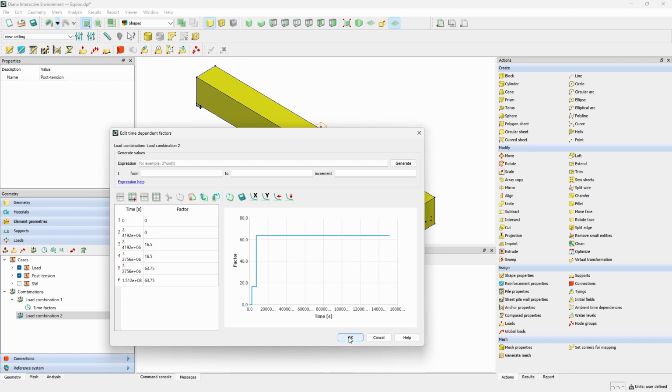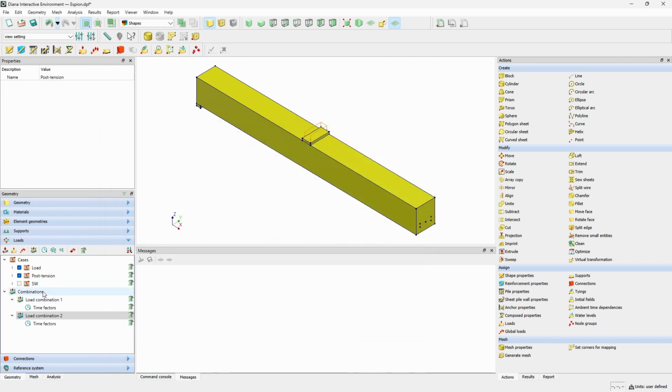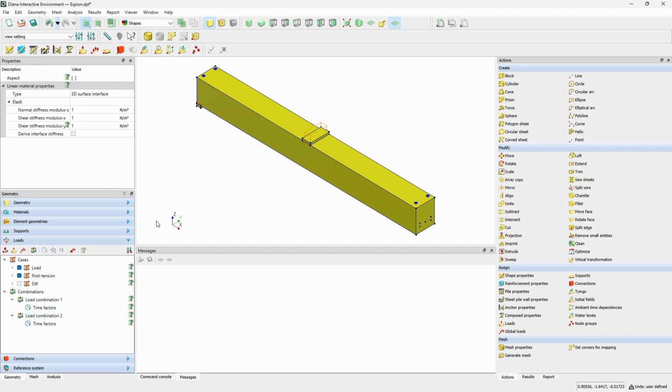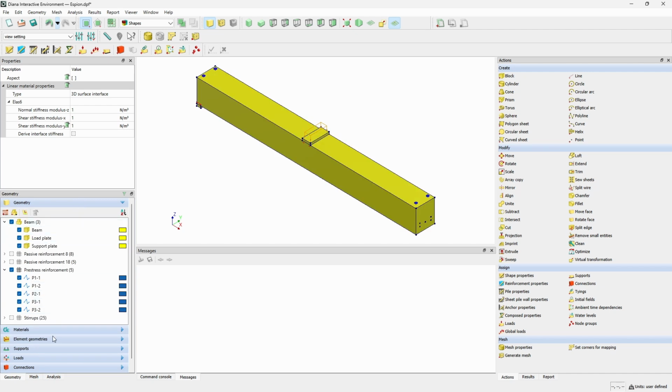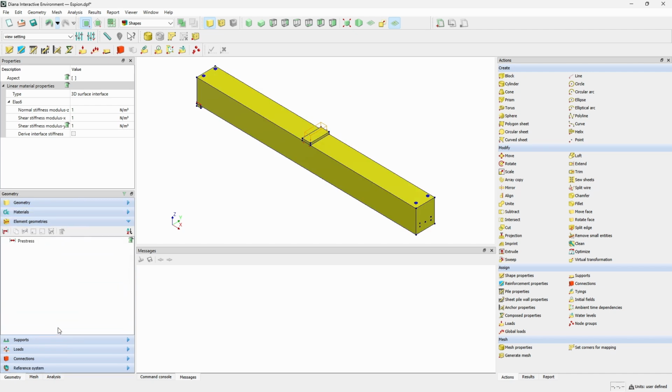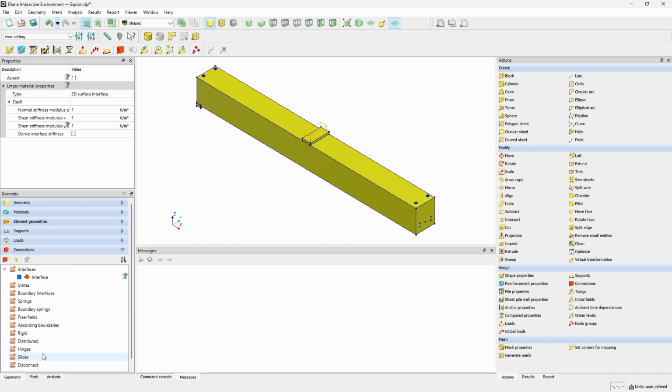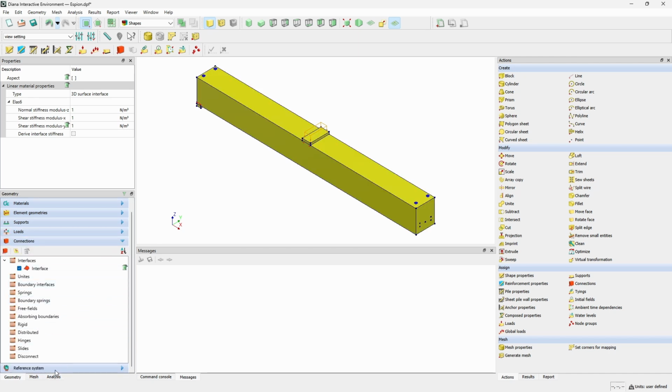Very nice. I come to the OK. And now I assign and define the load combination and its time dependent factor. In the left toolbar in Diana environment, you can check what you have done from the beginning up to now. We define the geometry, we assign the material, element geometry, supports, loads, connection, interface, and at the end, we need to set the mesh properties and generate mesh.